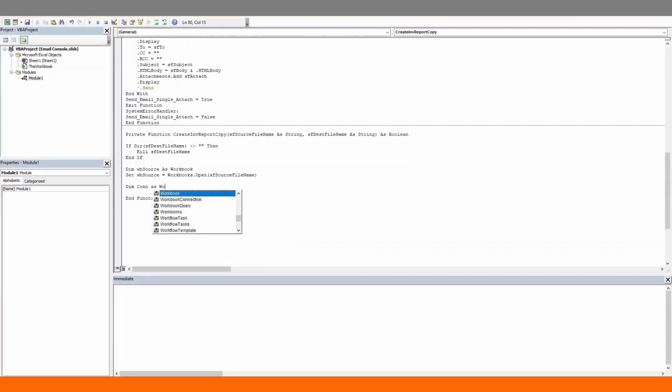as workbook connection. We will use the for each statement. For each con in wSource dot connections. Let's first close this for statement. So what are we going to do out here? We will do two things. We will definitely refresh the connection, but we'll also set the background query to false.